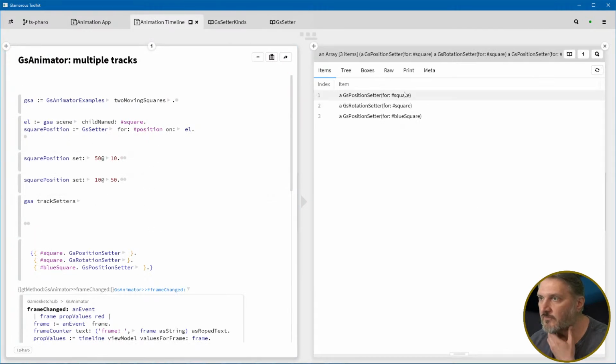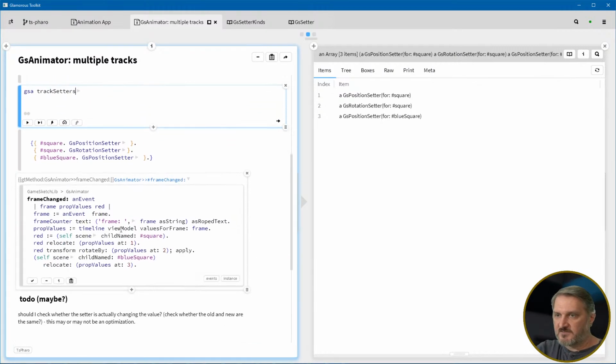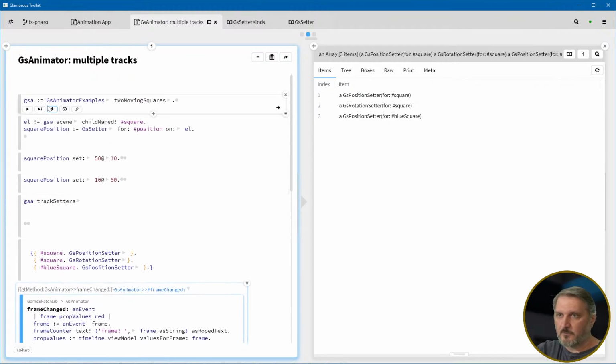Okay, so now we have a position setter for square, a rotation setter for square, a position setter for the blue square, and that's what we need. So now we need to zip that. In frame changed here, we need to zip that with the... All right, so now this is when the frame changes. Let's bring this back up.